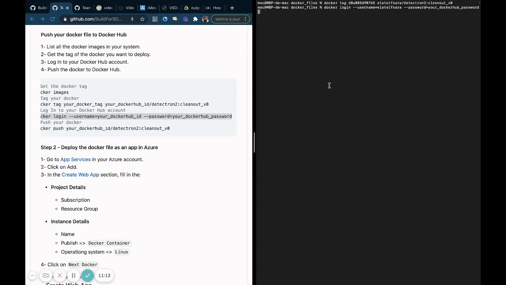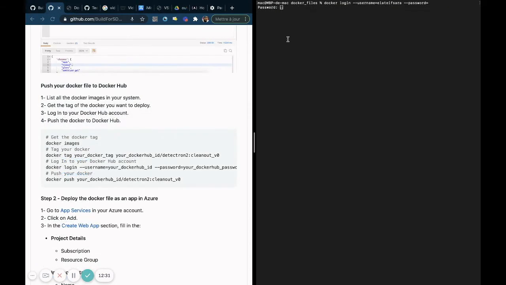You can either use your username, or if you want, you can use your email. And I'm going to enter my password. Now it should work. Okay, so login succeeded. We are now ready to push.